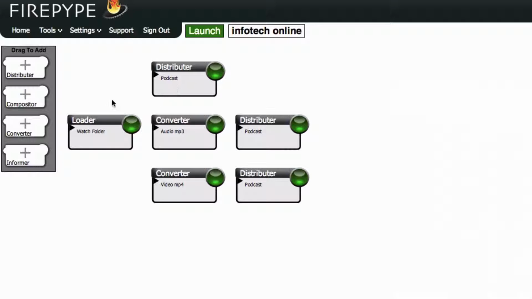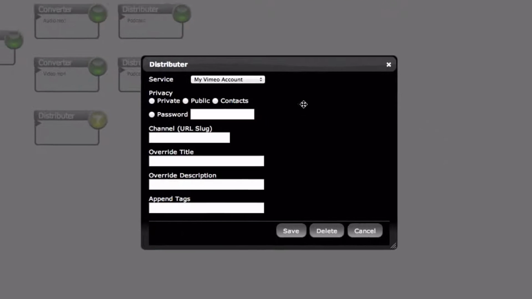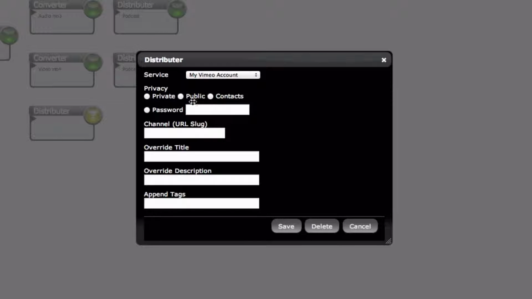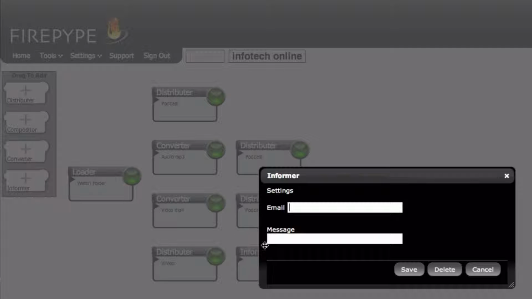So another thing we want to do, if we want to expand this, let's say we want to send something to Vimeo. So let's go to my Vimeo account. Let's make it public. We don't need to update any of that. So we'll make it default. We'll put it to my public account. So all of that will be done. The sending to the podcast, we'll also send it out to Vimeo, and we'll also just throw in here an informer just so we know when this is all done.